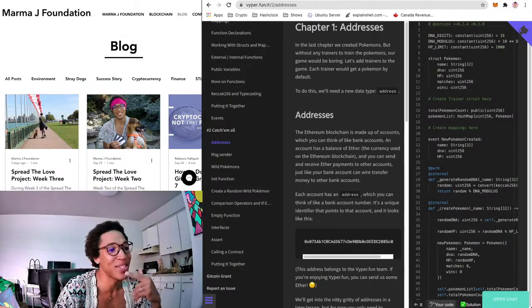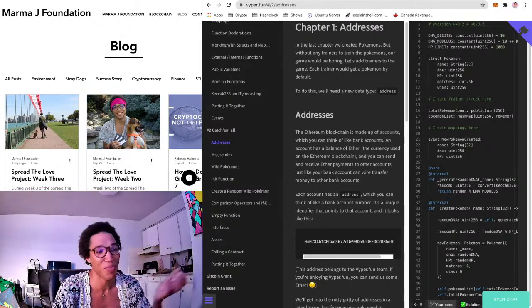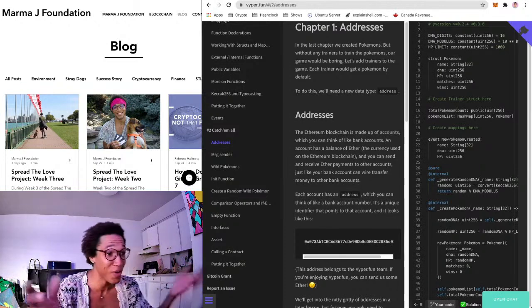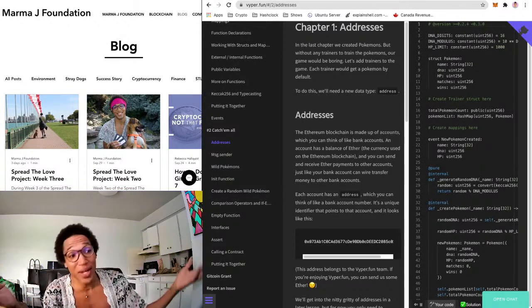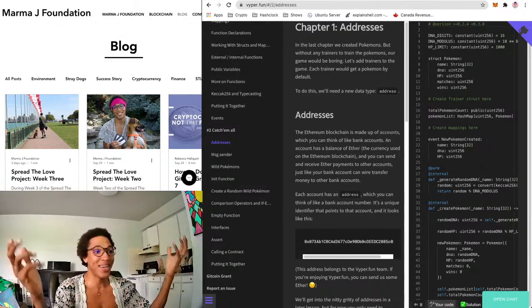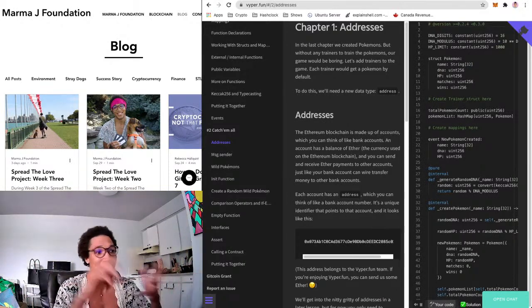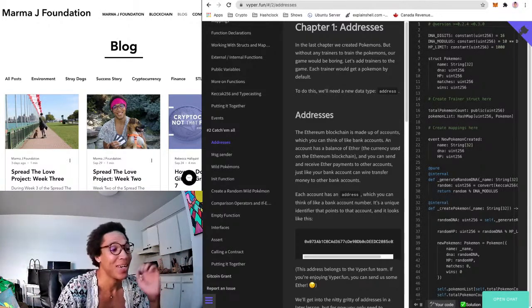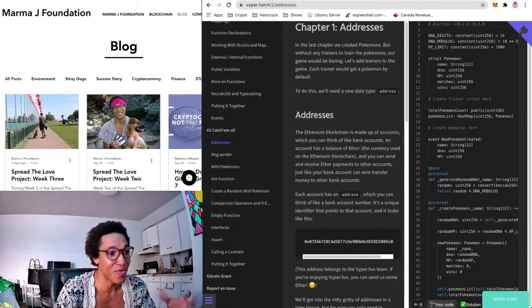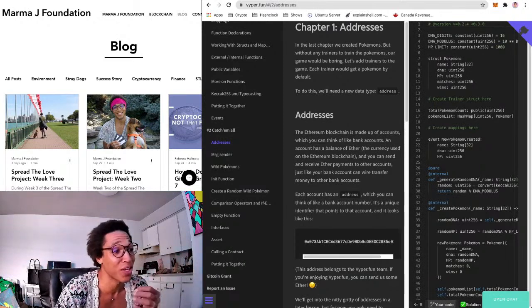You can send and receive Ether payments to other accounts, just like your bank account can wire transfer money to other bank accounts. In Ethereum, though, instead of the transfer only being funds or money, it could be any data, it could be signing a transaction. So you can do lots of different things with your account more than just sending money. But it's definitely a good analogy of how to think of it that most people can understand.